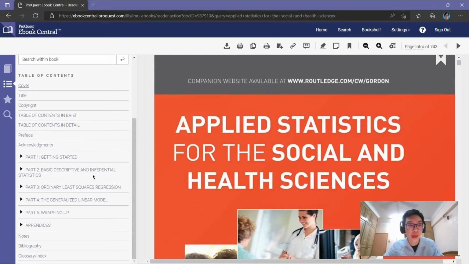And in this book, there are 5 parts in total. You can see from the left side of the screen, which is the table of contents, there are part 1, part 2, part 3, part 4, and part 5. Part 1 is Getting Started. Part 2 is Basic Descriptive and Inferential Statistics. Part 3 is Ordinary Least Squares Regression. Part 4 is the Generalized Linear Model. And part 5 is Wrap It Up, so a conclusion.